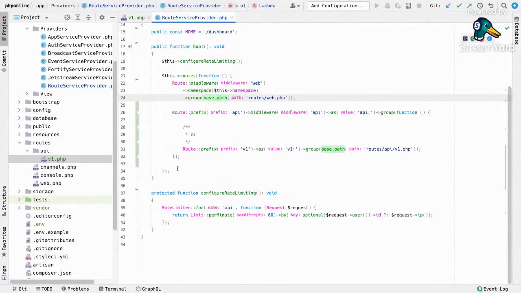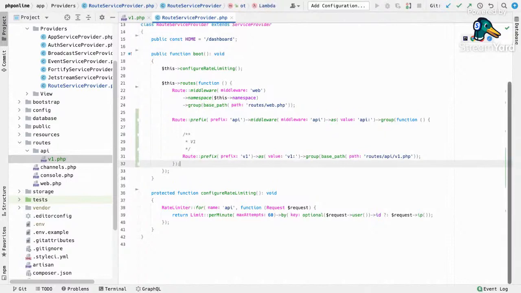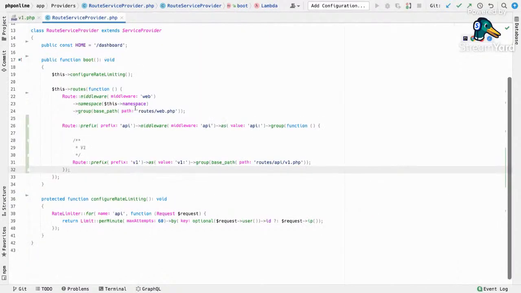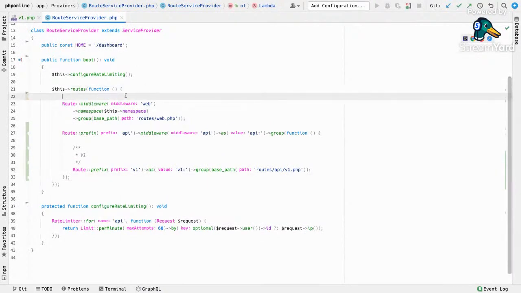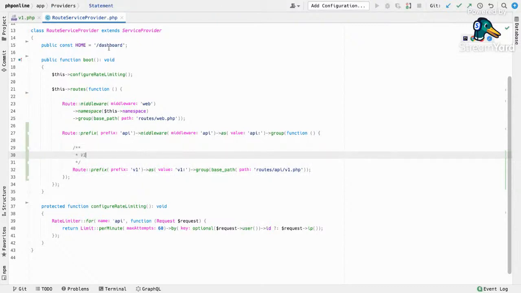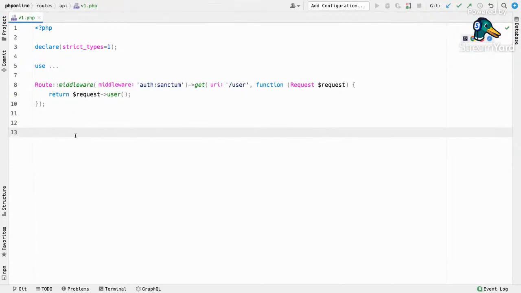Just what I wanted. It's nice and clean. So it's also very understandable. You know, here's my web routes, my API routes, all within here. Here's version 1 of my API. Here's version 2 of my API. Hey, Roberto. And it keeps things clean. It keeps things organized. So here's v1.